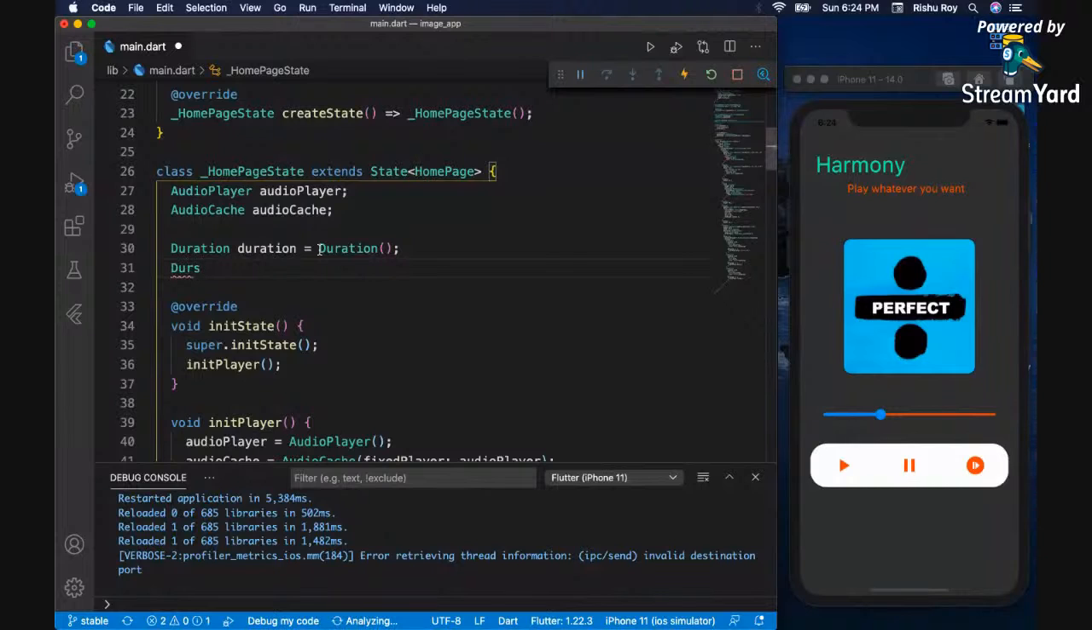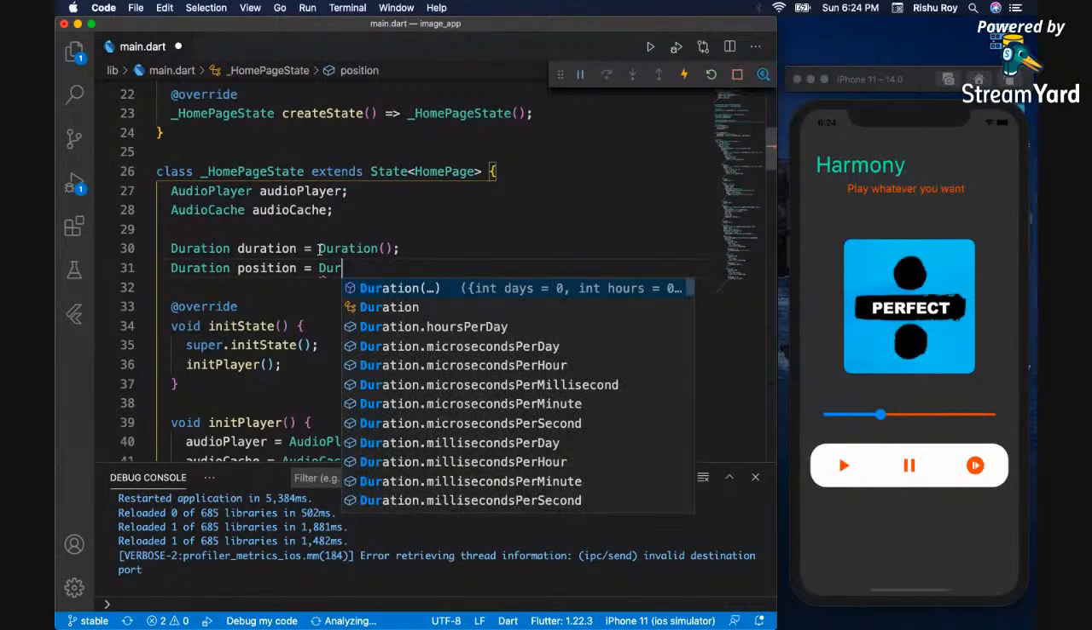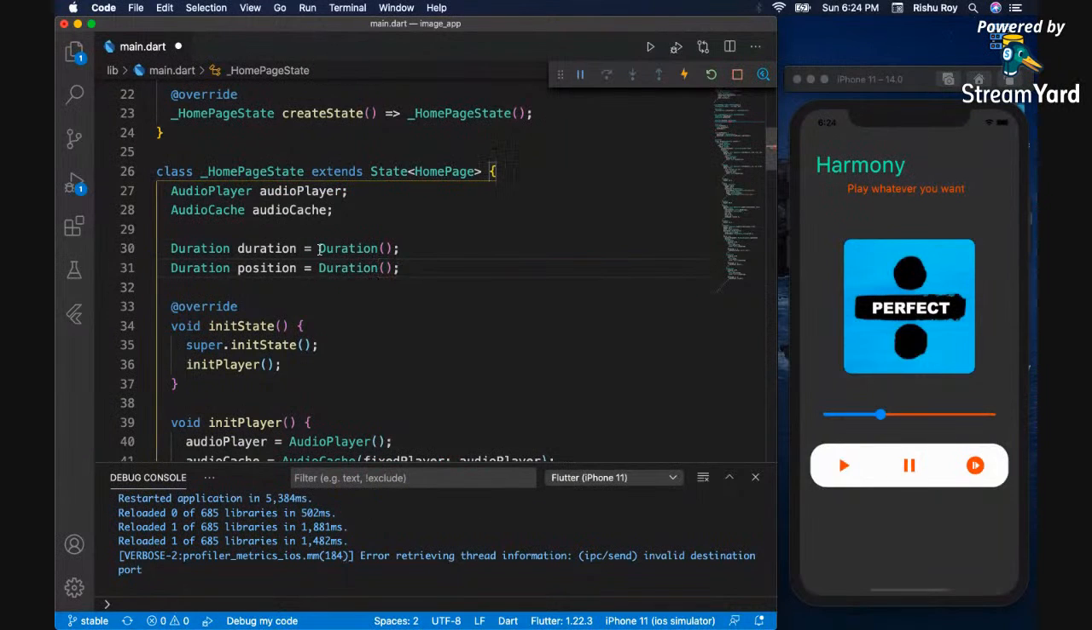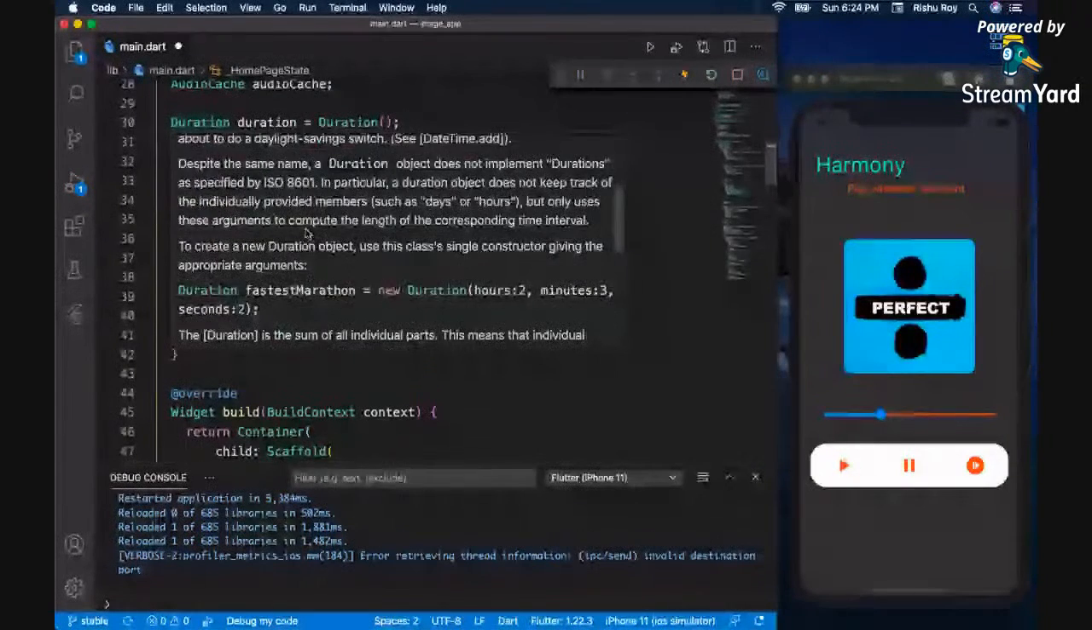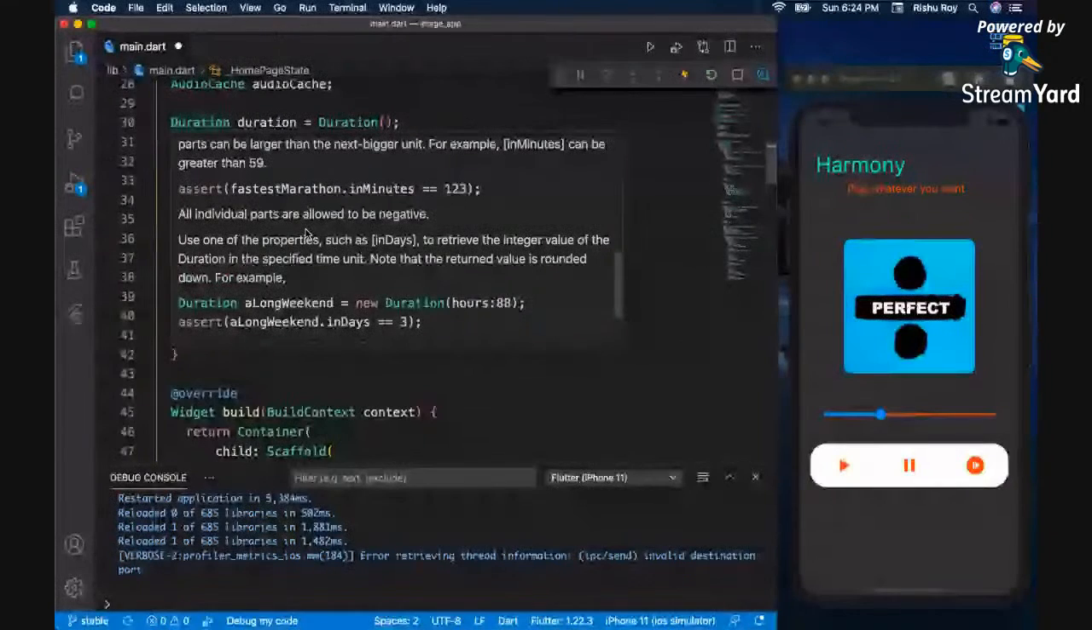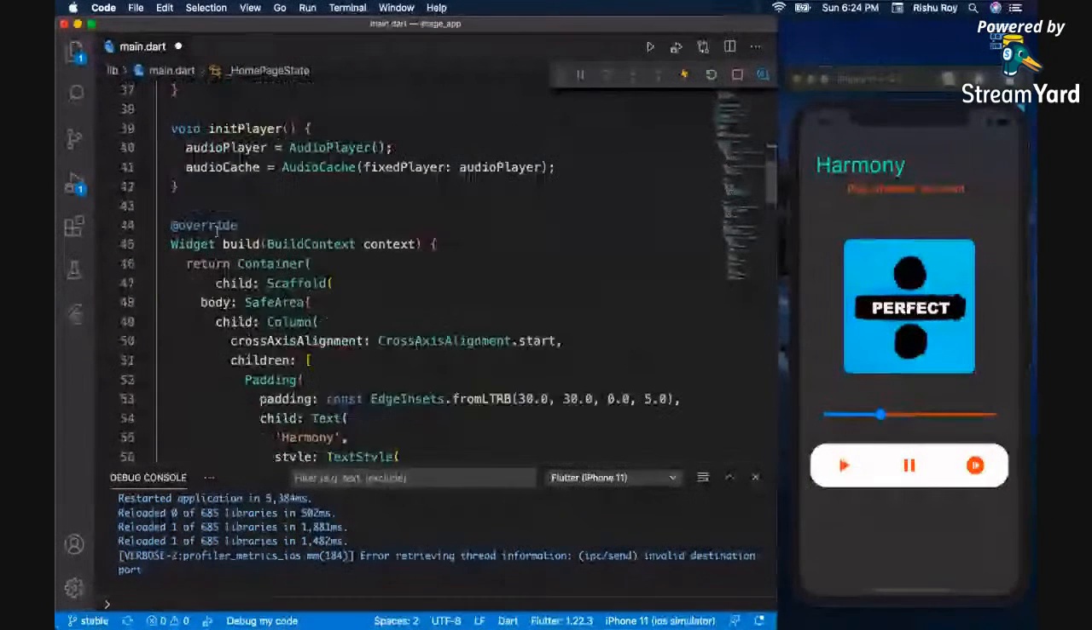So we have just added duration there, then we add a new duration. First one is duration, second one is my position there, so we got the two objects of duration. First one is duration, second one is position. And duration is basically a class in Dart, and it basically gives us the duration of the things that are going on. Okay. Now in my init player, we have initialized our player.